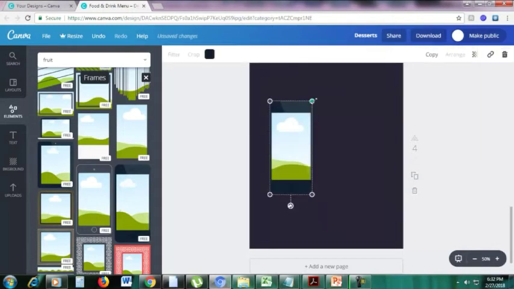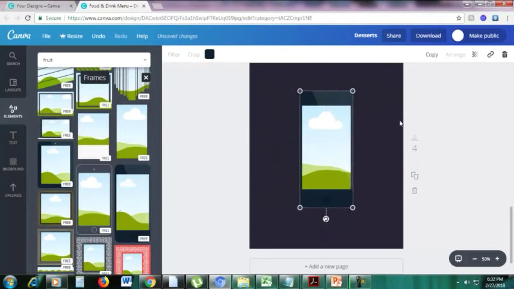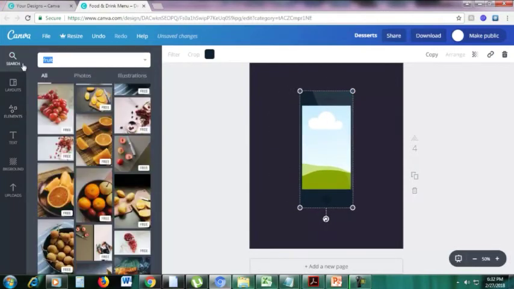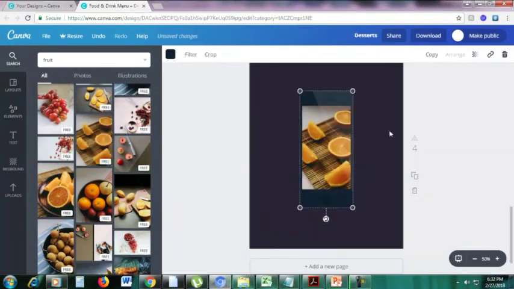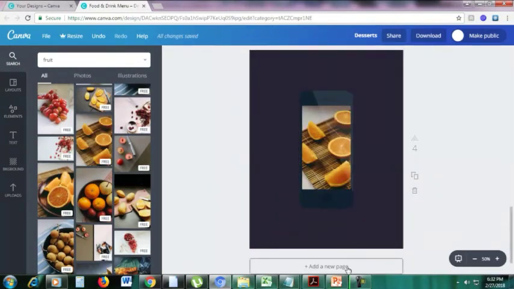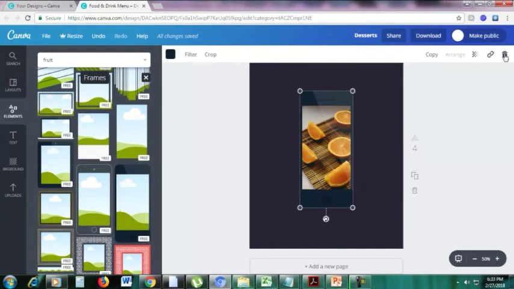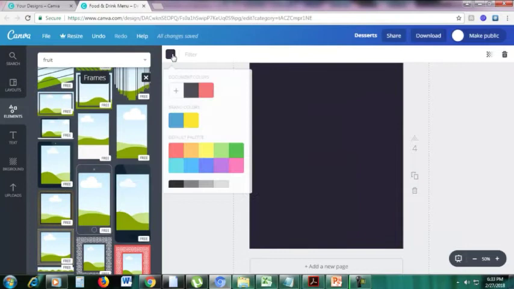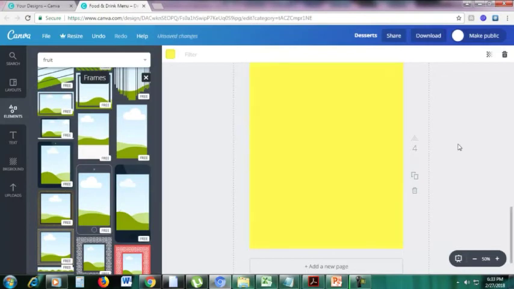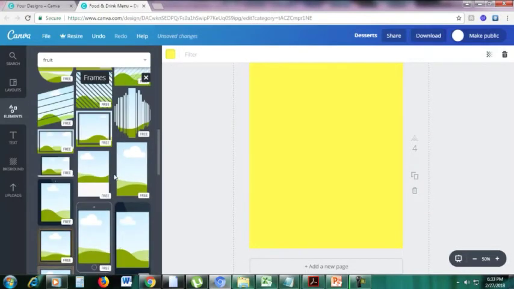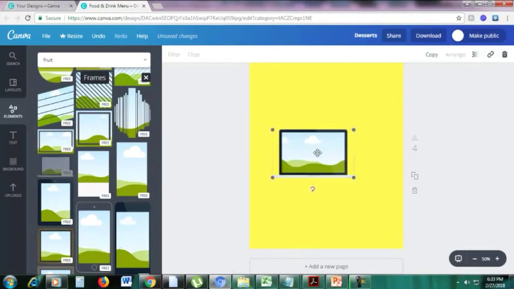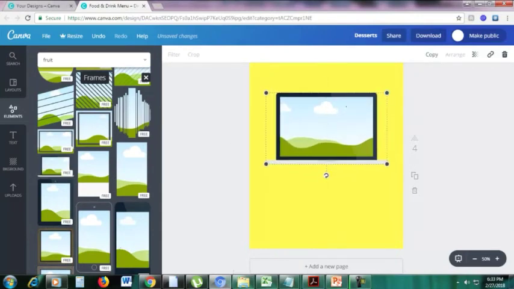You can see this is the frame of a cell phone. Let's put the picture in there. Or if you need a frame of a laptop, then that is also possible. Let's just delete this first. I want to change the color of the background to a yellow color. There's also a frame of laptop. This could be useful. Let's add some photos here.